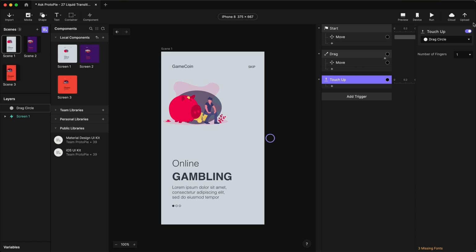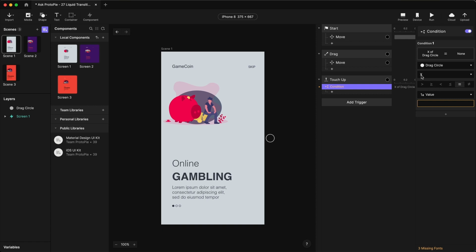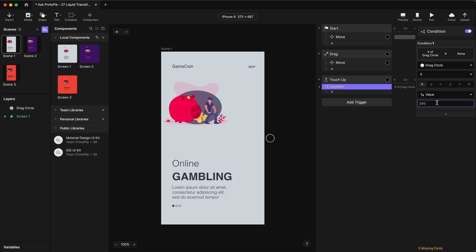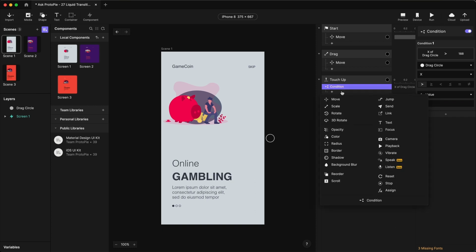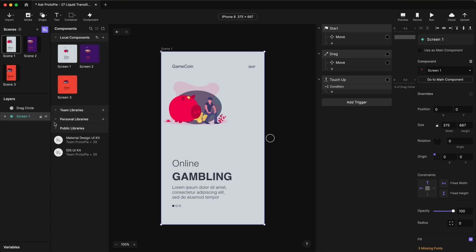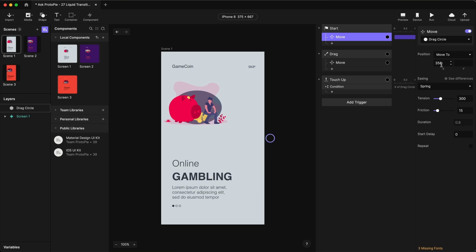So touch up on drag circle, and we're going to use a condition. When the X of the drag circle is greater than the halfway point, so 375 divided by 2. If we want to do some math, we can just use a calculator. 375 divided by 2 gives us 187. We use 188. When the X is greater than 188, then we're going to have it move back to its initial location, and that will be its current Y. Its current Y is 334, and we've moved it into 356. So we're going to move it to 356, 334.